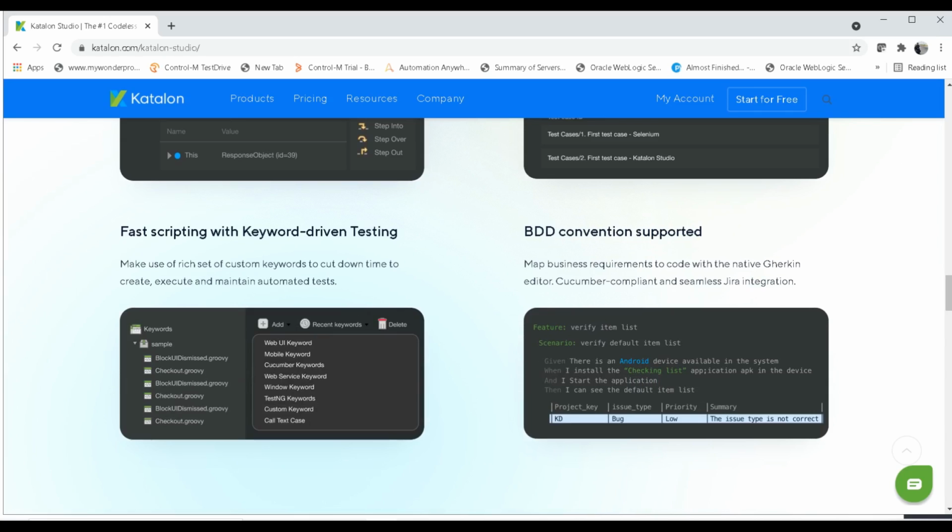Fast scripting with keyword driven testing. Make use of a rich set of custom keywords to cut down time to create, execute, and maintain automated tests. So, as it is providing custom keywords, it will help to minimize the time to understand the code, and you can easily create meaningful tests and it will be easy to maintain the code also. And for others also to learn that particular code, these keywords will help to easily understand the test case that you are going to create.